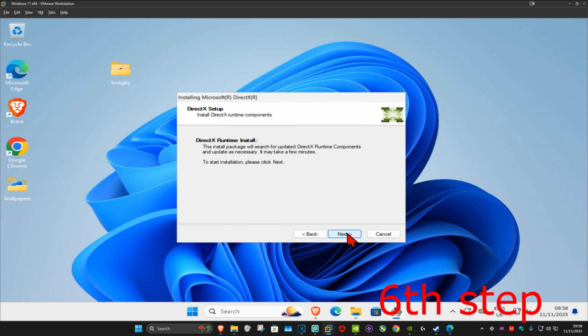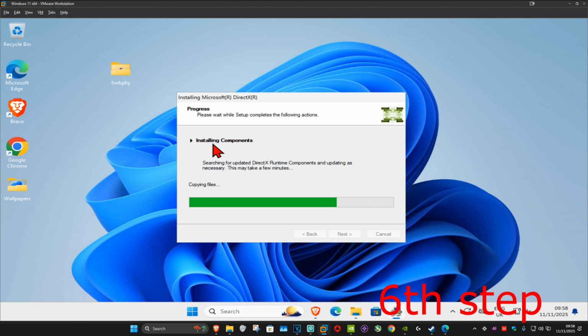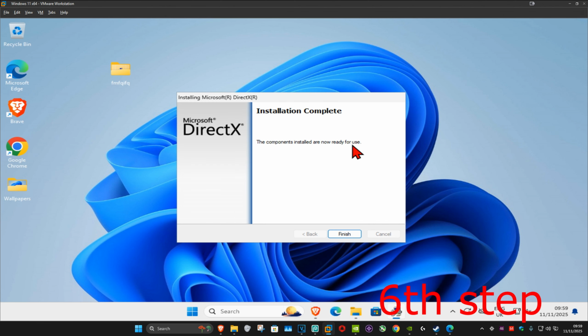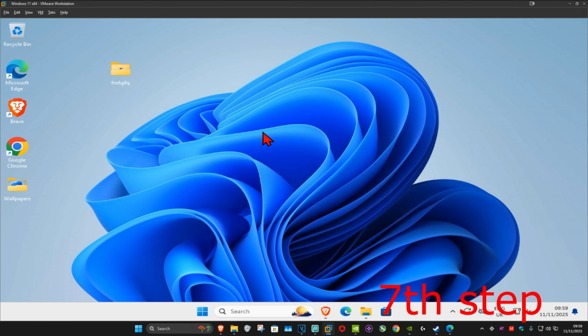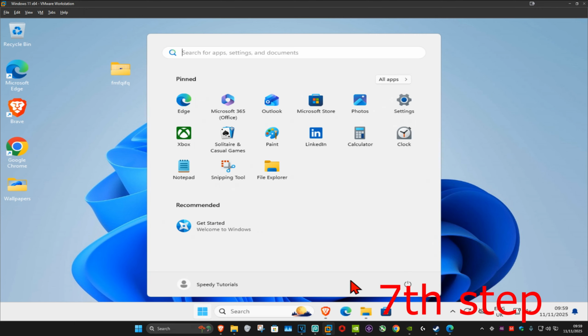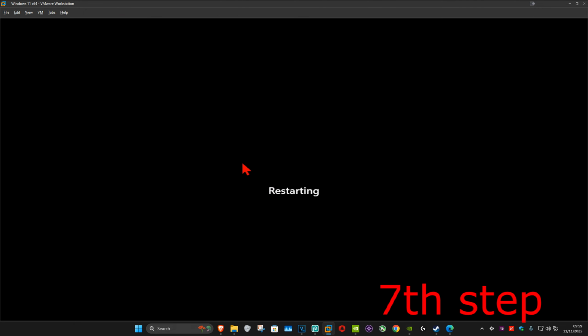And then click on next again. It's now going to start installing components. Wait for this to load. And now once that's been done, you want to click on finish. And now for the last step, you want to restart your computer. And then the problem should be fixed.